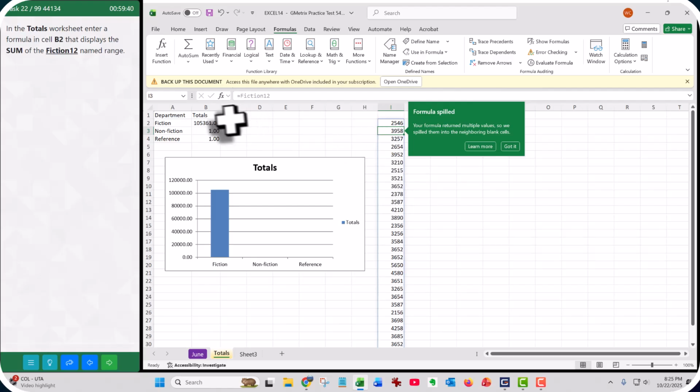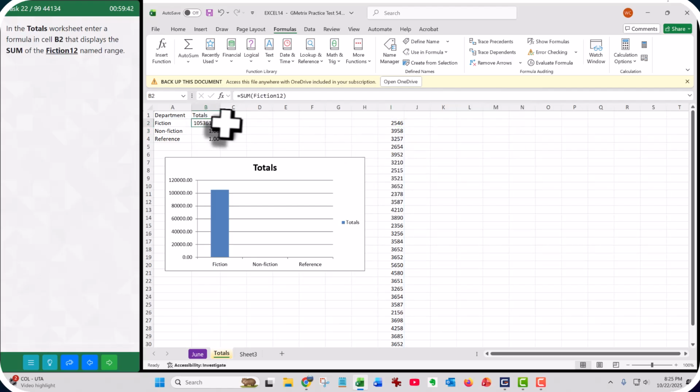Now it won't spill it if you do something like this because there's data below it. So if I do equals, press enter, it's going to give me an error message, spill. Why? Because it can't copy it to the cells below. In any case, that would be the wrong approach. The correct approach is sum of what? Sum of the range Fiction 12.